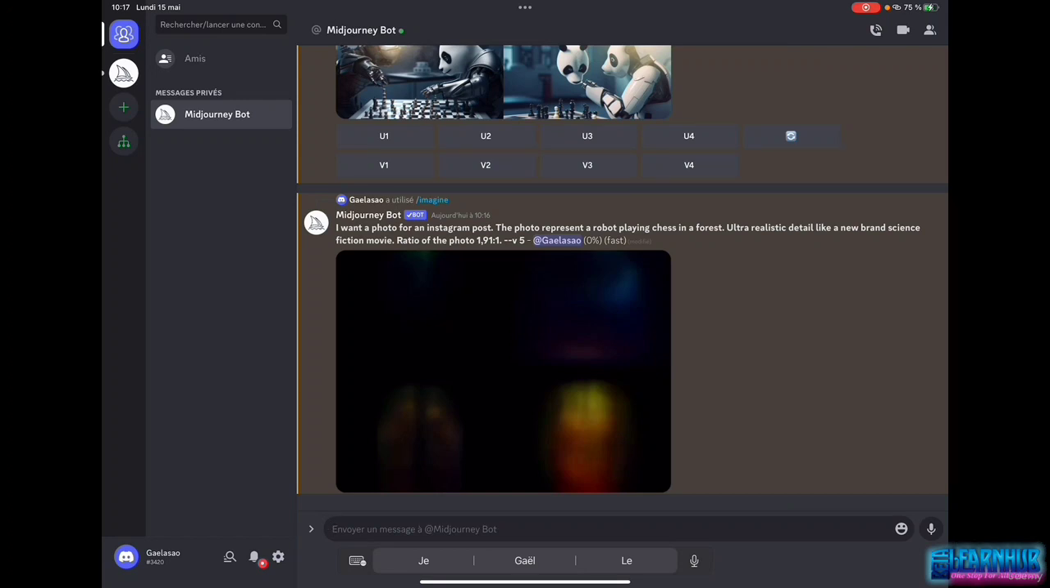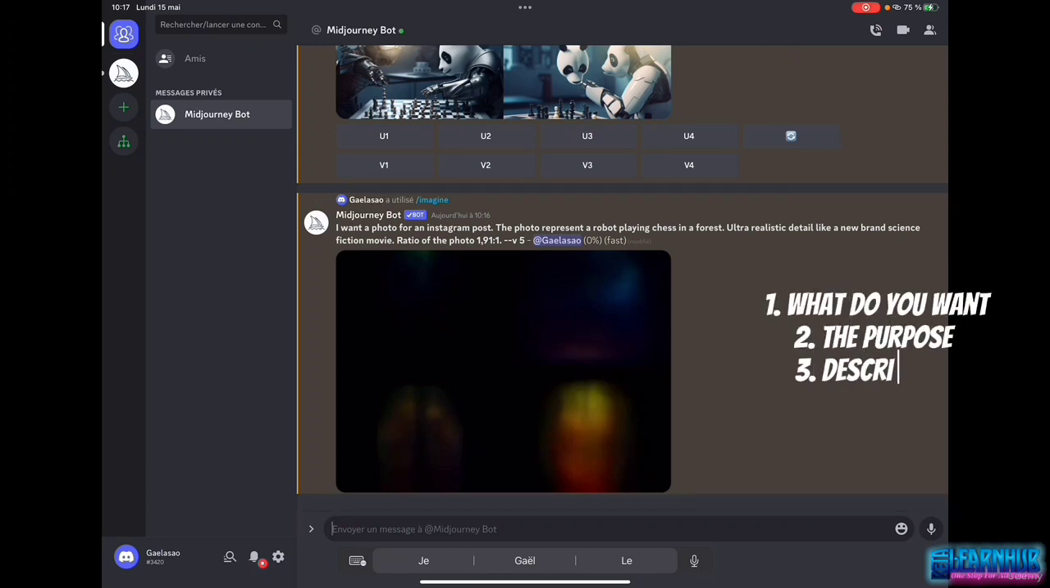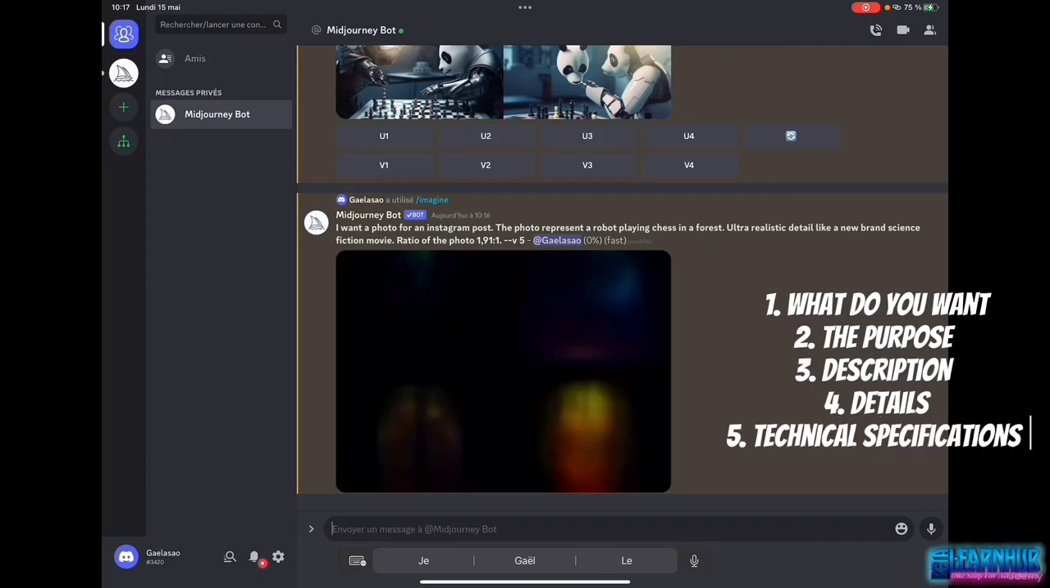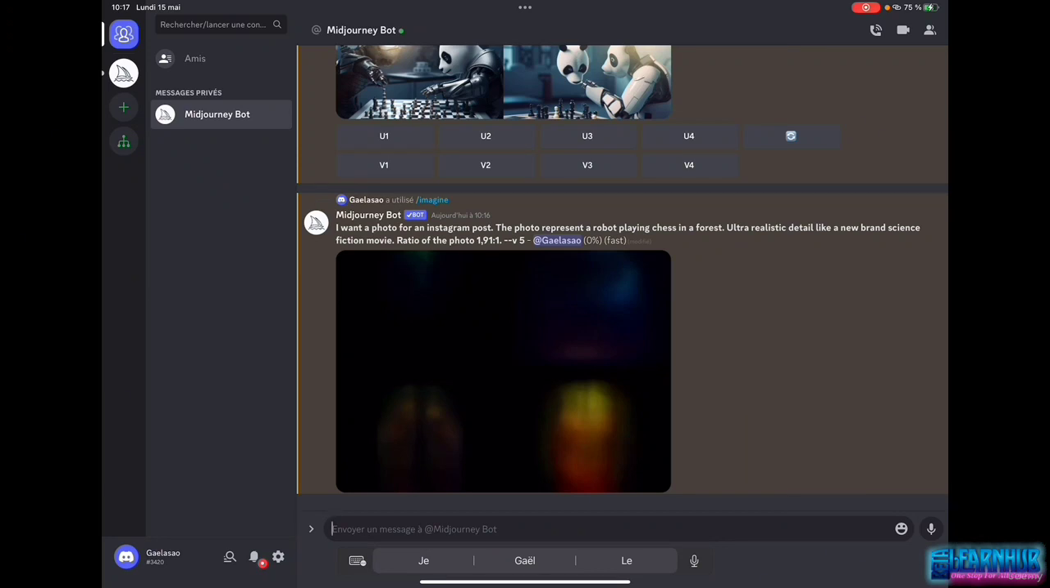A few words about the Midjourney prompt. Start with what you want. Do you want a photo? Do you want an image? Do you want a painting? Then the purpose of what you want. Then the description itself. What do you want exactly? Then add specific details. And then finish with the technical aspects, like the ratio of the photo.